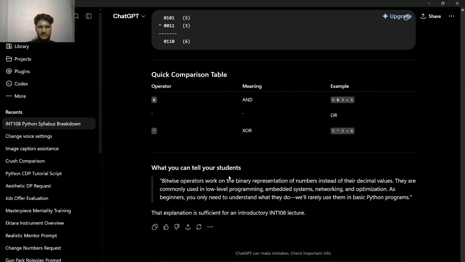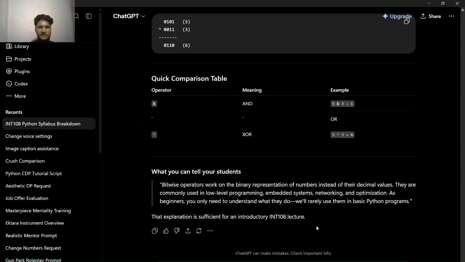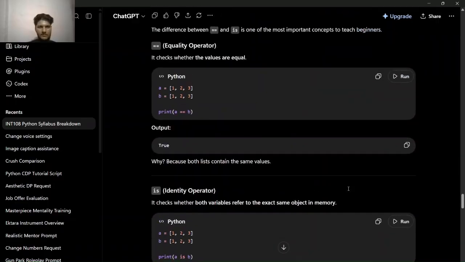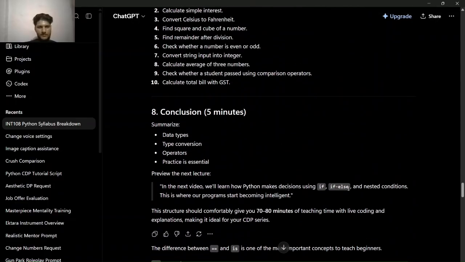This is not used. Bitwise operators work on the binary representation of numbers instead of their decimal values. They are commonly used in low-level programming, embedded systems, networking, and optimization. As beginners, you only need to understand what they do, and we will rarely use them in Python. So let's just move on to the next topic.